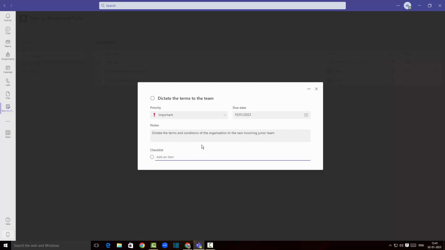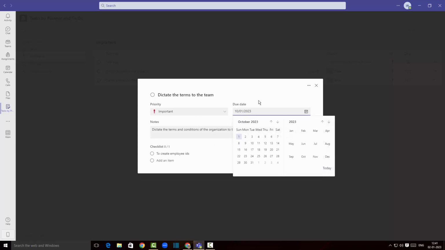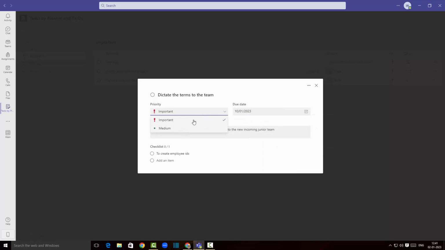So I'm gonna add a checklist to create employee IDs, and that is it. So as you can see, we have created a subtask from the task that we have created, and here we can change the due date, or I can even change the priority to medium. So that is it guys. If I click on the three dots over here, I can actually copy the link to the task and send it to someone who can know what the task is, or I could just delete the task over here.